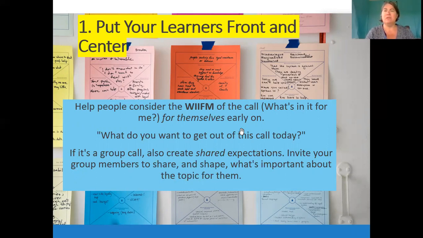And I think in the virtual space, we want to make sure that we are helping people consider the what's in it for me. What is it that I want to get out of the call? What is it that I need to take away to make sure that this is a good investment of my time? So in creating a wow virtual call, you'll want to ask people to maybe share on chat, share verbally, share on the screen. What is it that they want to get out of the call today? That not only gets them to stop and think, but through the art of sharing, you can start seeing what some of the range is in terms of what people want.